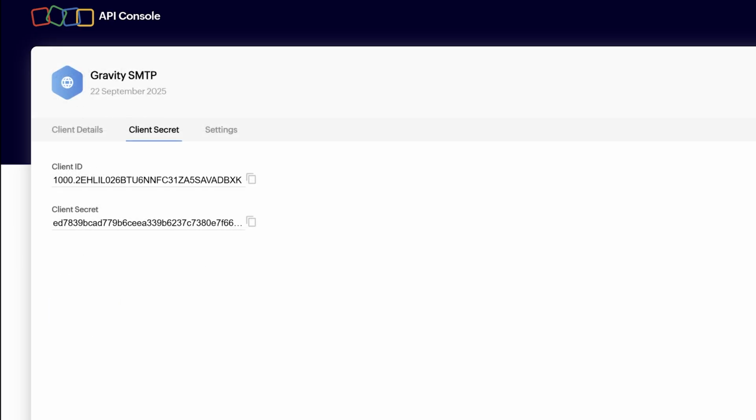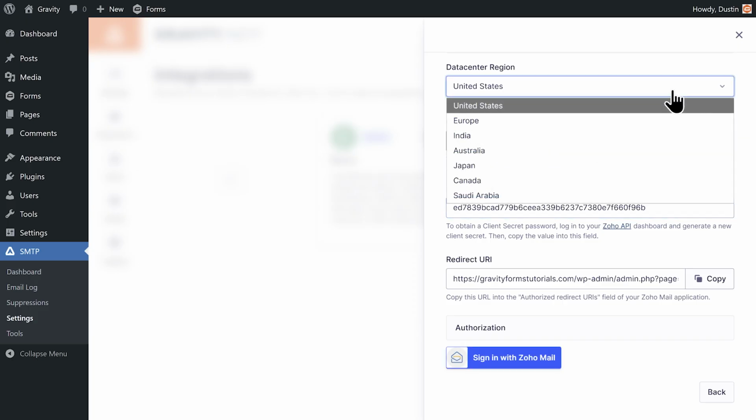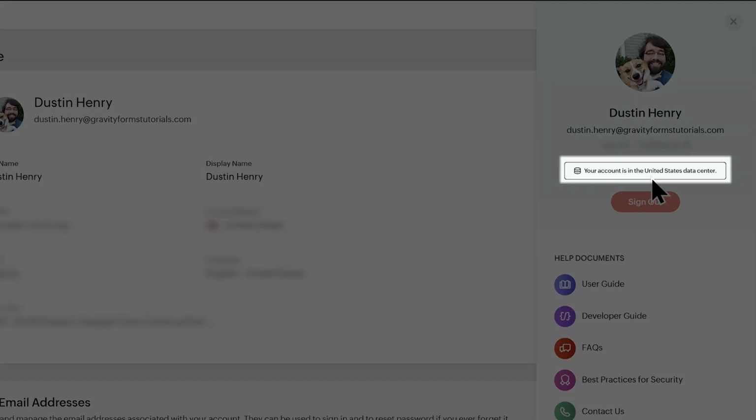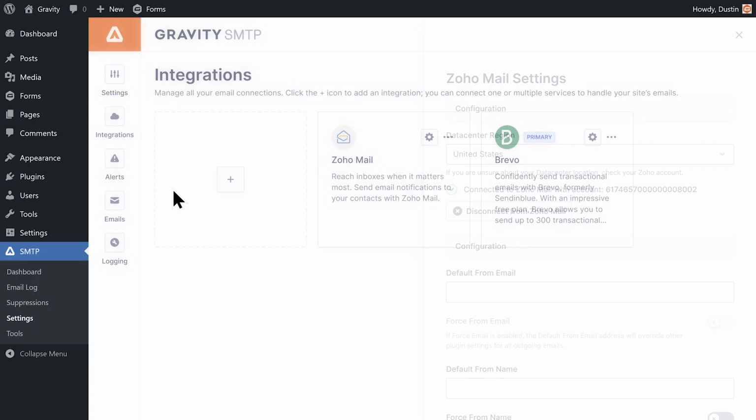Next, you'll be given a client ID and client secret. Copy both of these, then head back to your WordPress dashboard to paste them in the Zoho Mail integration page. You'll also need to verify your data center region. This information can be found in your Zoho account. Then simply select Sign in with Zoho Mail and follow any on-screen instructions.